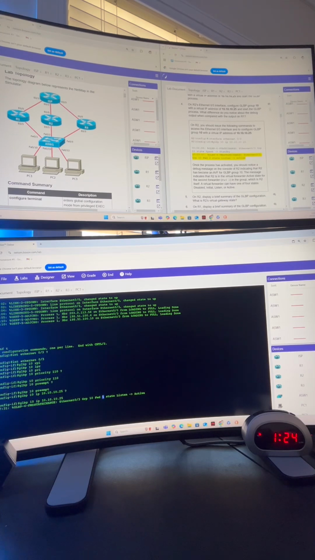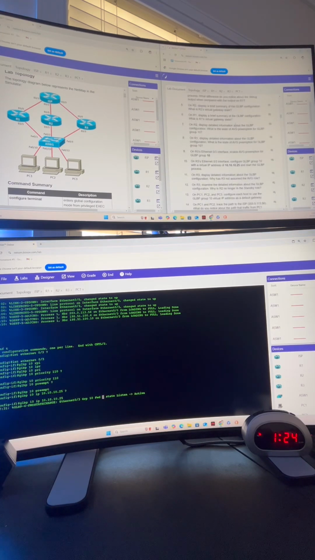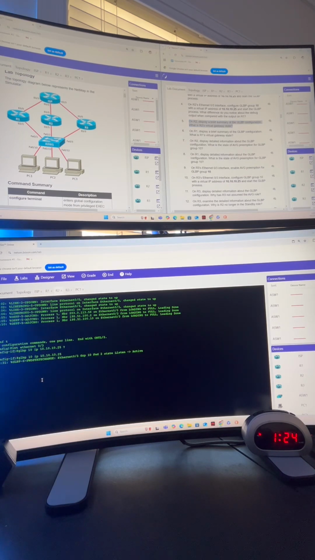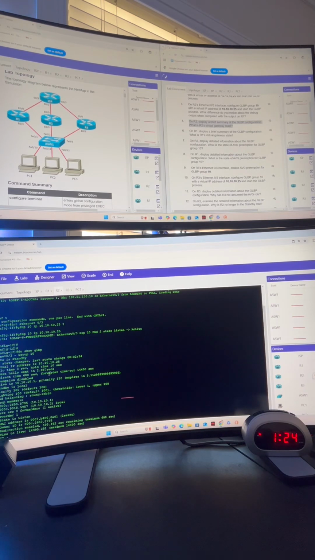Okay, all right. So it says on R2, display a brief summary of GLBP configuration. What is R2's virtual gateway status? Well, it should be the backup. It shouldn't be the active virtual gateway. So let's do a do show GLBP. And as you can see, it's in the standby mode. I said backup, but that's what I meant. It's in the standby mode.